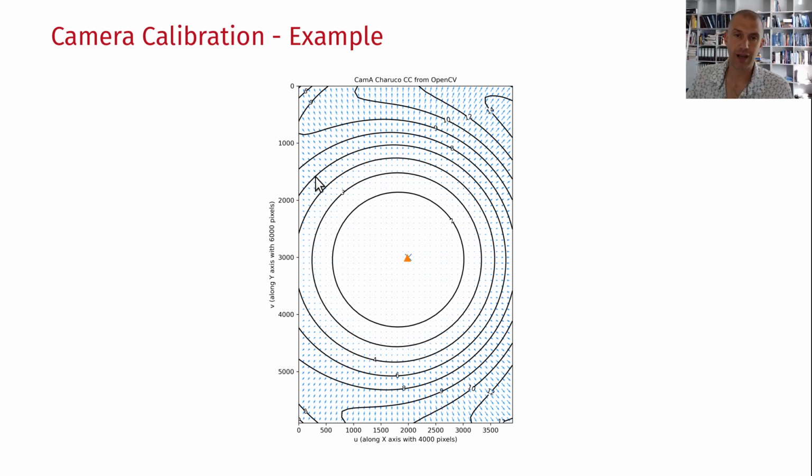These have been generated by carefully calibrating a camera with a Charuco board or a chessboard. You can use that as well. And you see that each contour line is roughly a 1 pixel offset. So this is the center point. Here you identify for this camera a 2 pixel offset. You would need to correct the pixel location by 2 pixels. That's what the camera calibration tells you.